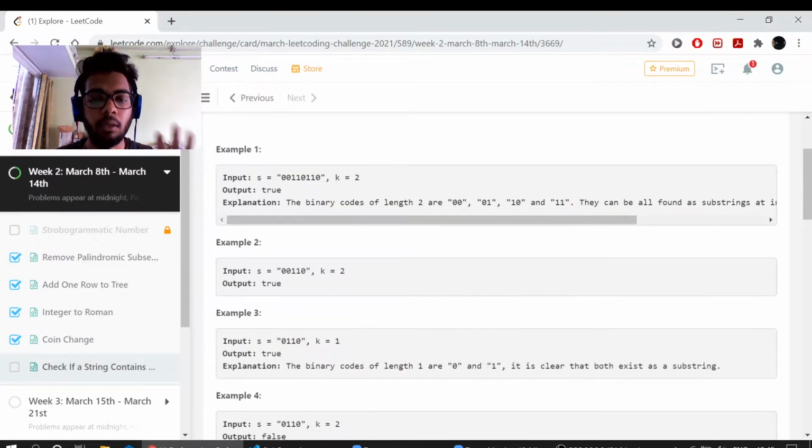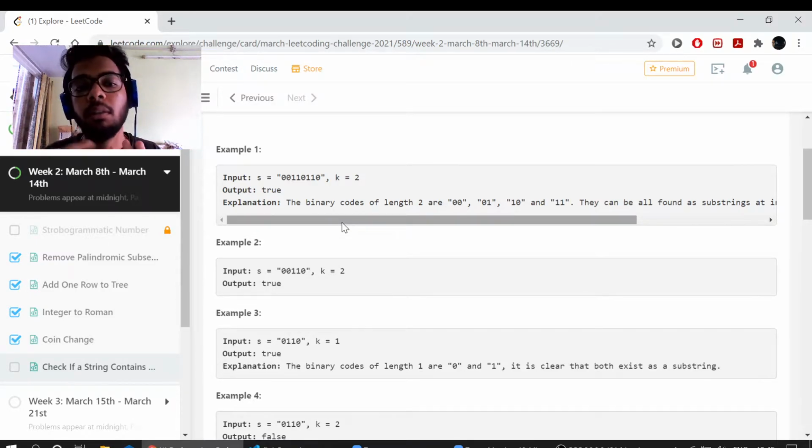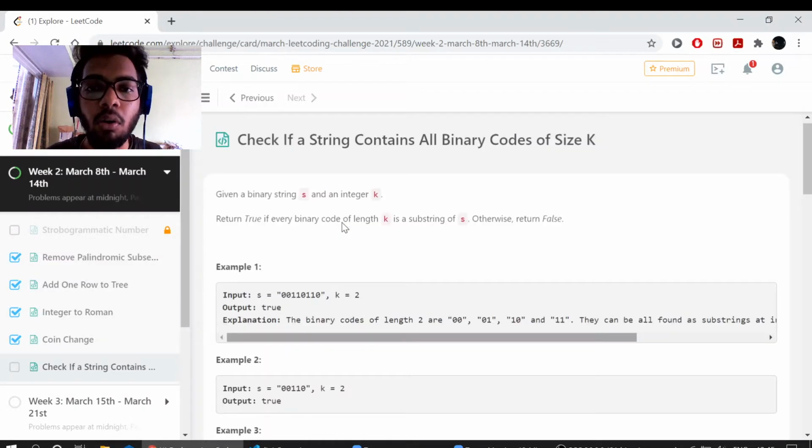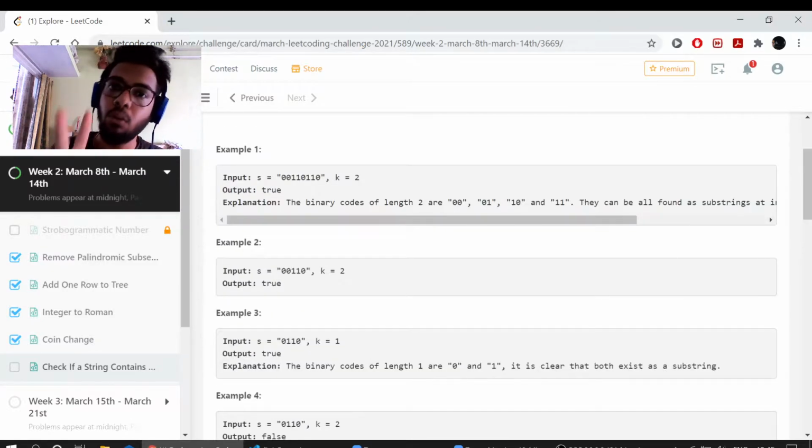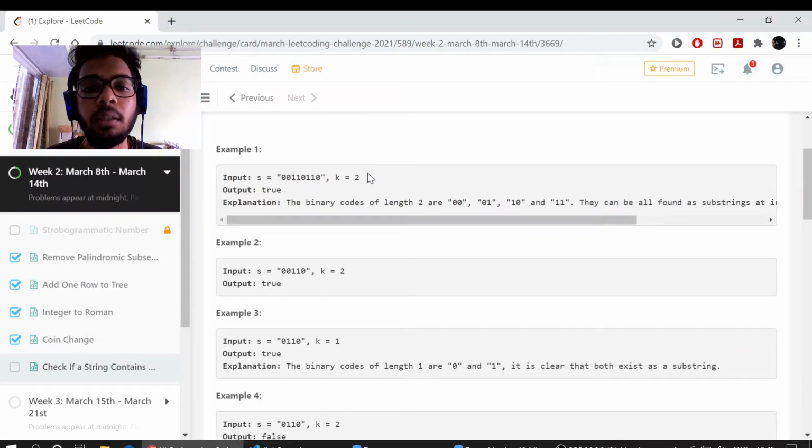First we need to calculate this. I said we need to calculate 00, 01, 10 and 11, but instead what we can do is calculate the number of these things. And you know the property of a set is that it only contains unique things. So if we have 4 unique binary codes of size 2, then we can say that all 4 are covered, because there can't be more than 4 in the case of 2. So how do we derive 4? We calculate 2 to the power 2, which gives us 4.